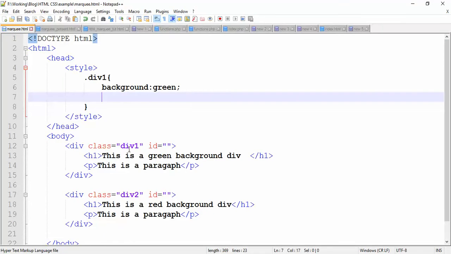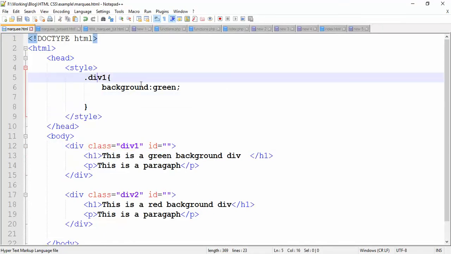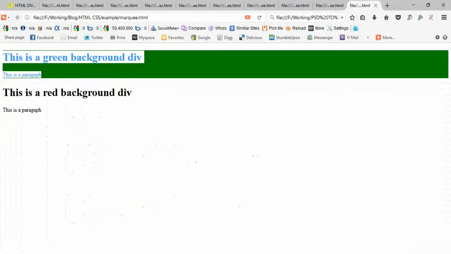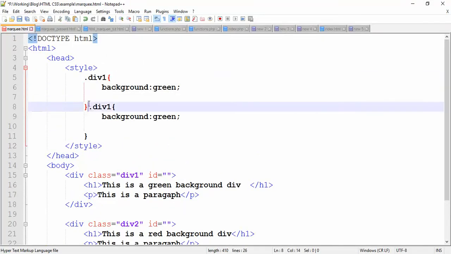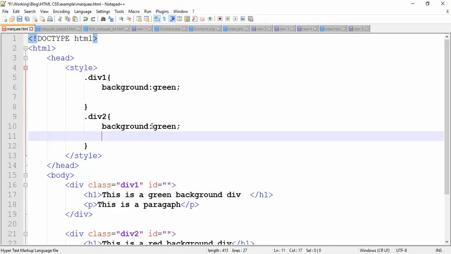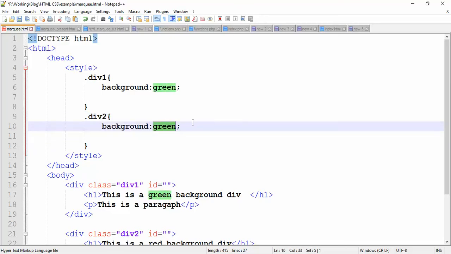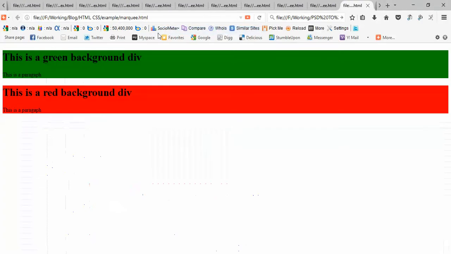Now Ctrl S to save and run with your browser, and see that, yahoo, our div1 background is green. We don't add any style here, but we add the class name, and the class name rule is applied. Now in our second div, I just Ctrl D to duplicate and rename it to div2, and I want to add red here. Ctrl S to save and run with your browser and see the result.